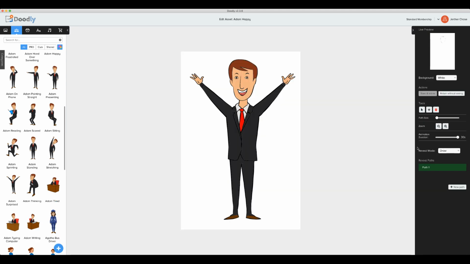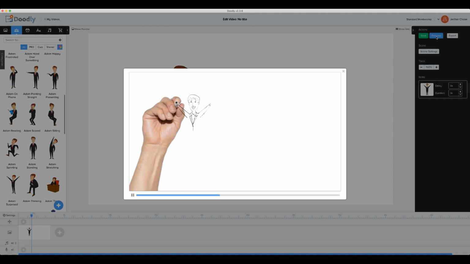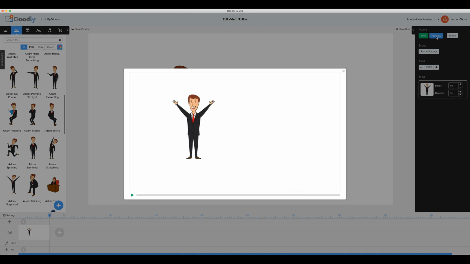Here on the bottom right-hand side, you'll see a drop down for the reveal mode. So we have the draw option, and now we have a fade option. Let's go ahead and select the fade option. Let's save and return, and let's go ahead and preview. We'll see that Adam's color now fades in.